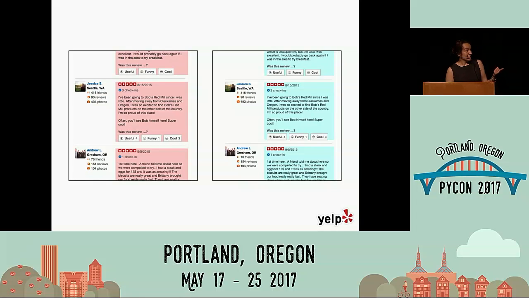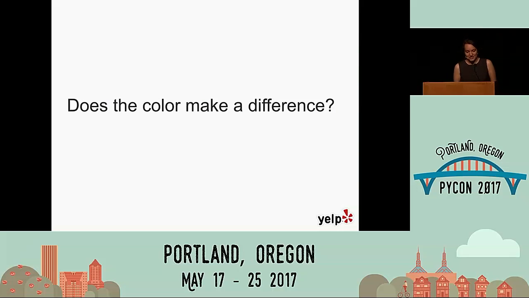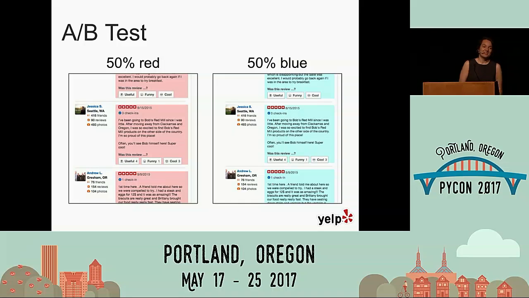Maybe if I change the feed from red to blue, we can make the metric go up. So now we have a question, does the color make a difference? And this can be answered with an experiment. One type of experiment that works really well for these kinds of things is an A/B test. In this one, we're going to randomly show half of visitors red, half of visitors blue, then run some statistics on our metric.